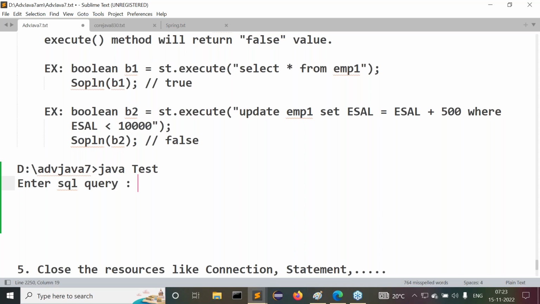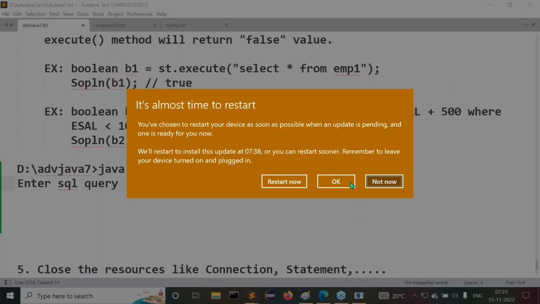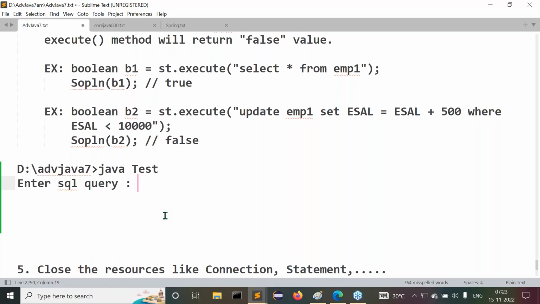In the case where the execute method returns a false value, what is the identification for us? Okay, now the execute method is executing a non-select SQL query. When it is executing a non-select SQL query, automatically some row count value is generated at our Java application. So we have to get that row count value explicitly and display it to the user.